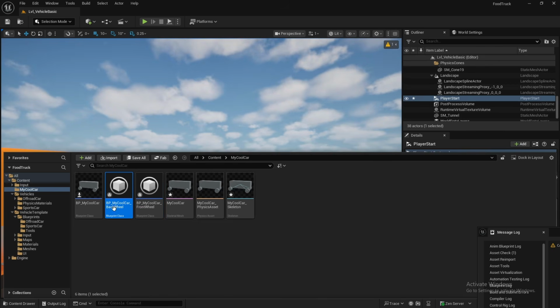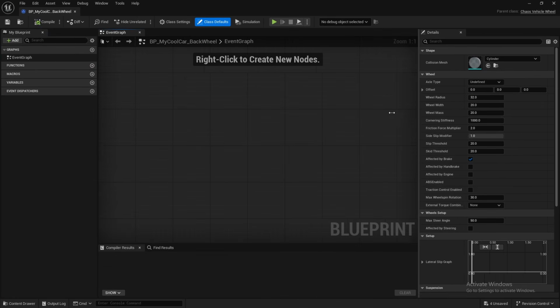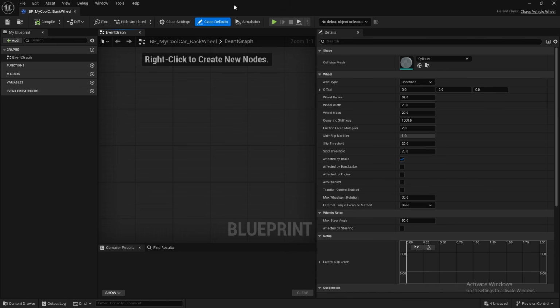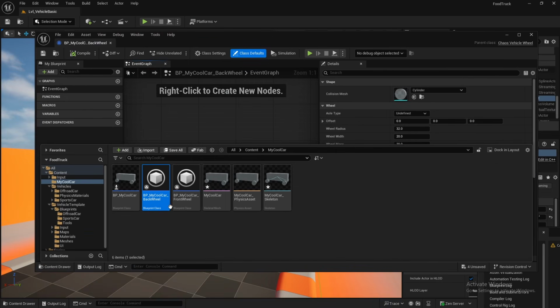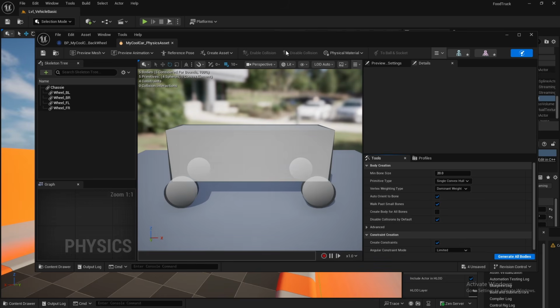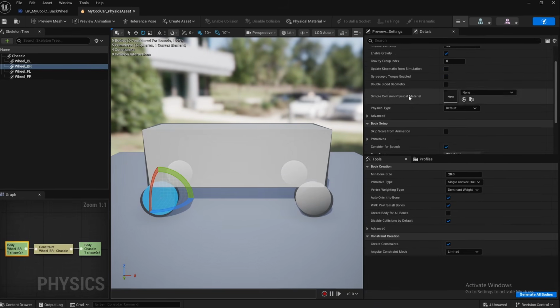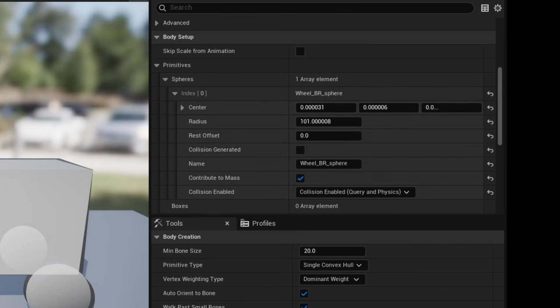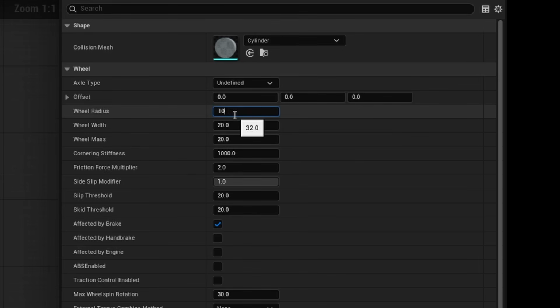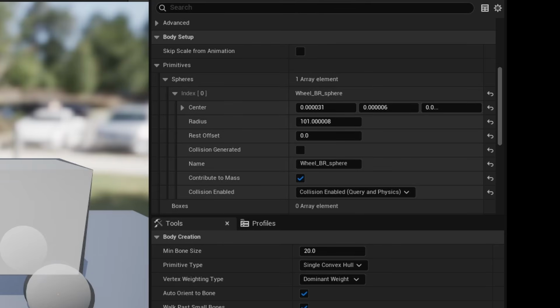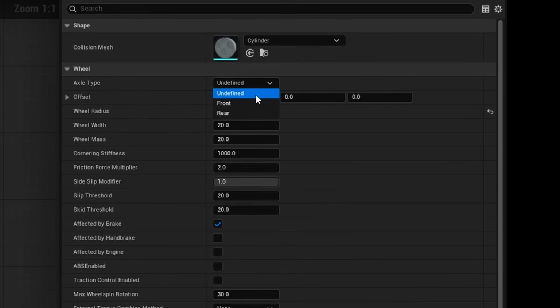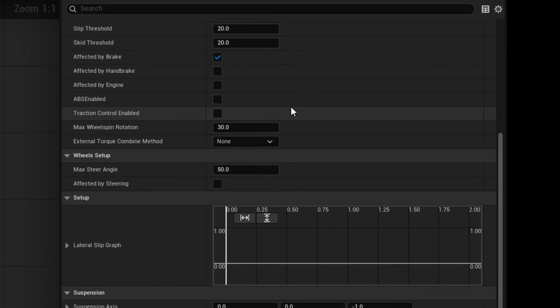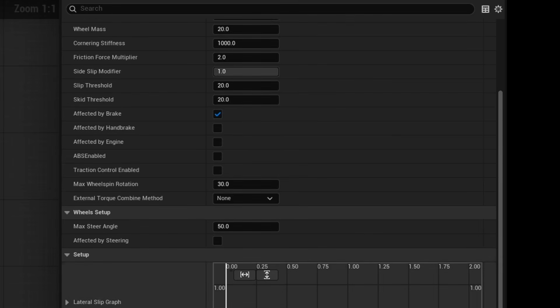Let's open up the back wheel blueprint first and we're going to set the wheel radius. Now we want its radius to match the radius of the physics body spheres we are using in the car's physics bodies mesh. Let's open up the physics bodies file and select one of the wheels, and in the detail panel, go to primitives. We can see the sphere and see its radius. Let's grab that value and apply it to the wheel's radius in the Chaos Vehicle blueprint. Let's also set axle type to back, and set affected by engine to true.